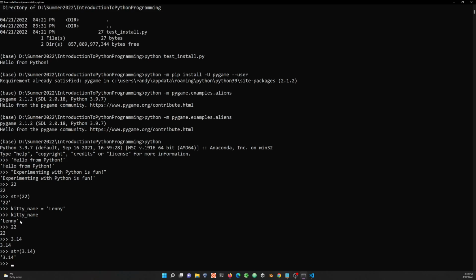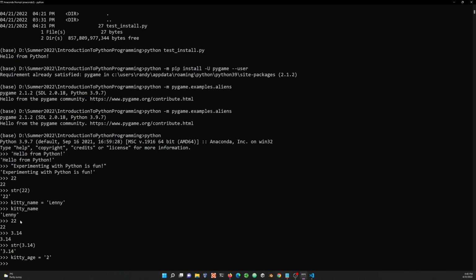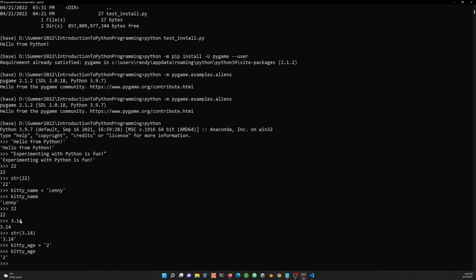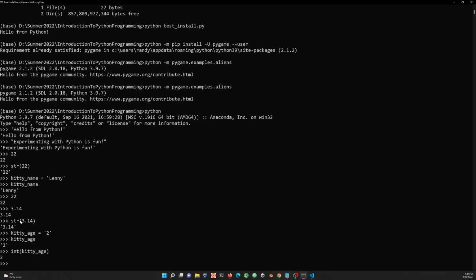So for example, imagine I accidentally put in kitty_age. I want to set kitty_age to be 2, but I accidentally put it in quotes. So this means that the variable kitty_age is actually a string variable. So if I type in kitty_age, it echoes back to me 2 in quotes, saying it's a string variable. But if I didn't want it to be a string, I wanted it to be an integer, then what I can do is use the int function. So if I put in kitty_age as an argument to the int function, then it will convert that string to an integer.